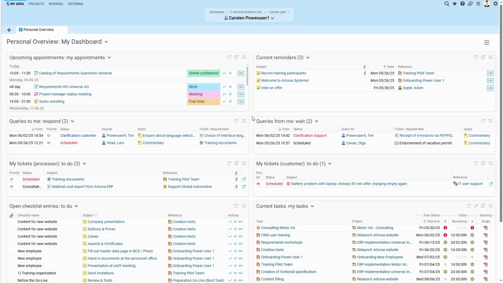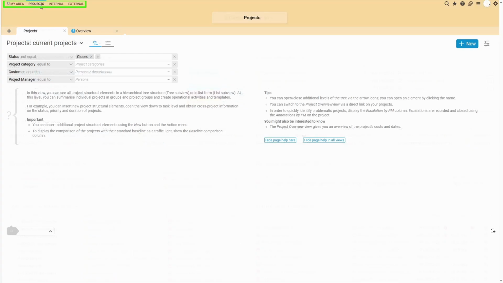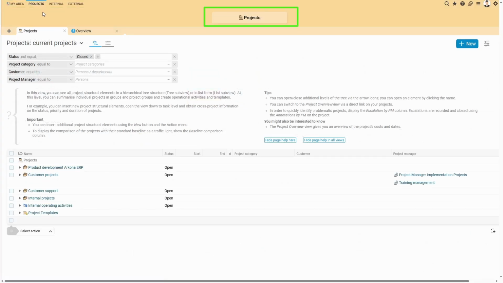Projektron BCS has several work areas. These are in the top left-hand corner. The work areas My Area, Projects, Internal, External and Others are explained in more detail in the Work Areas video. The active work area is highlighted. The heading shows which object you are currently working on.